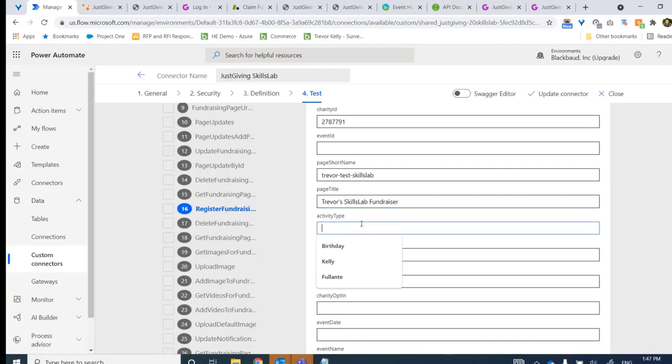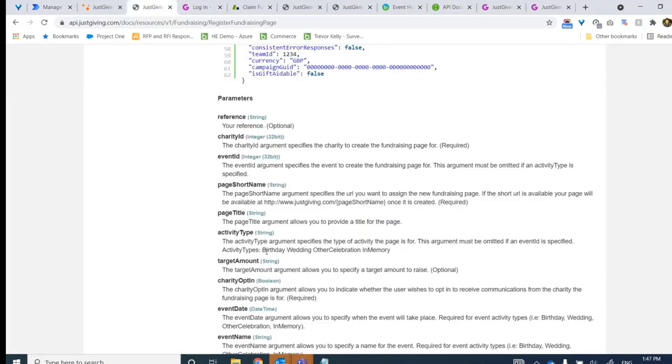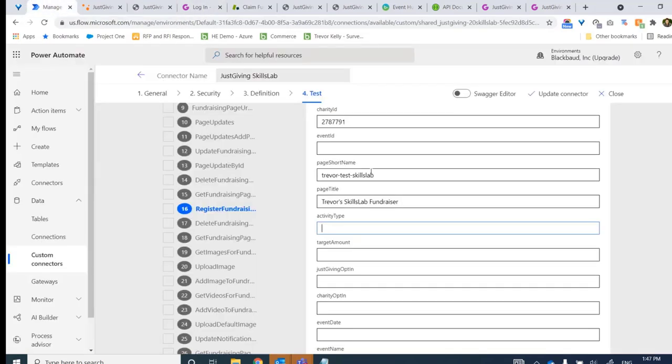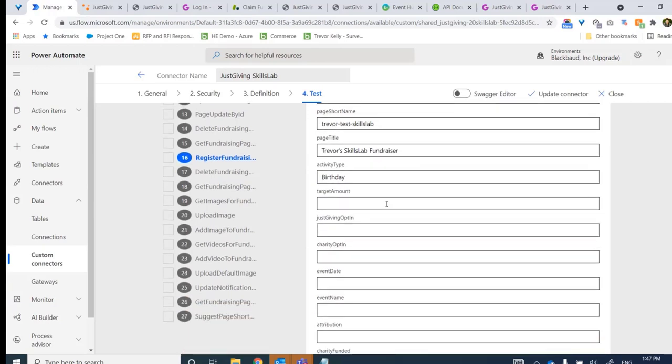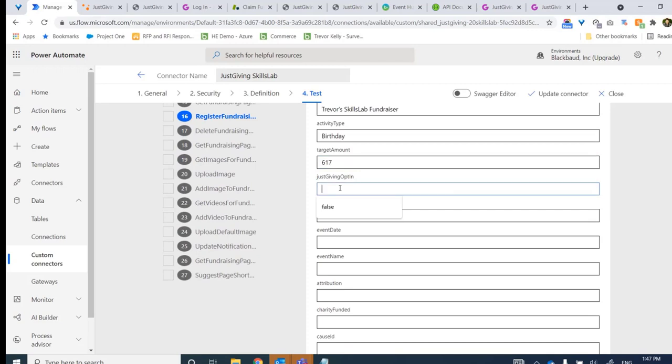It's going to ask for activity type. If I go back into the documentation, activity types could be birthday, wedding, other celebration. It could be in memory. So you have to use one of these codes on here. And I'll just say that this is going to be a birthday. The target amount. So how much are we going to ask them to fundraise? I'll say $617 since today is June 17th. There are going to be some opt-in options. I think I left all of these false. I'm just going to do that for now.